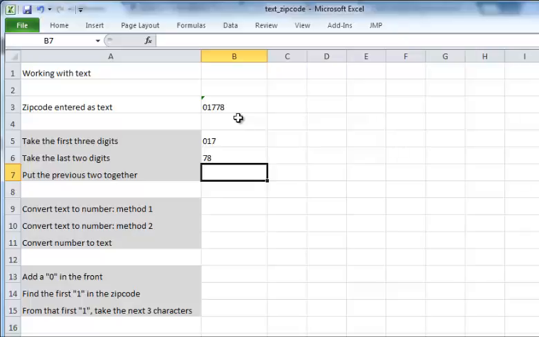We could simply use an ampersand to connect these 2. There we have it.